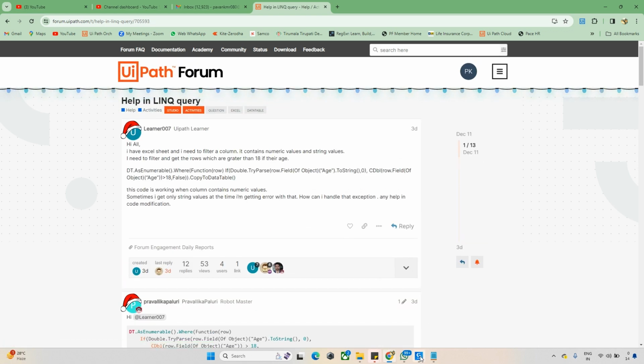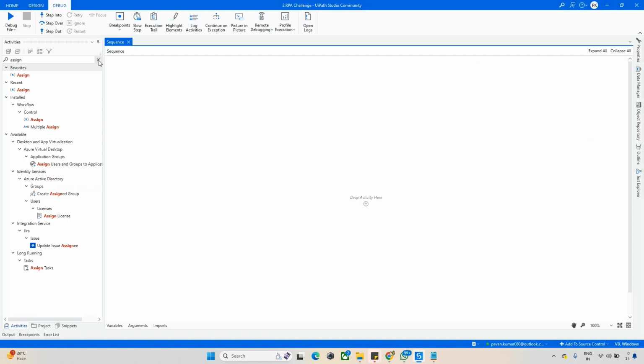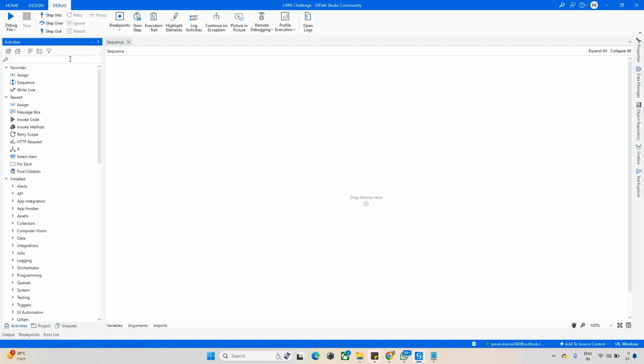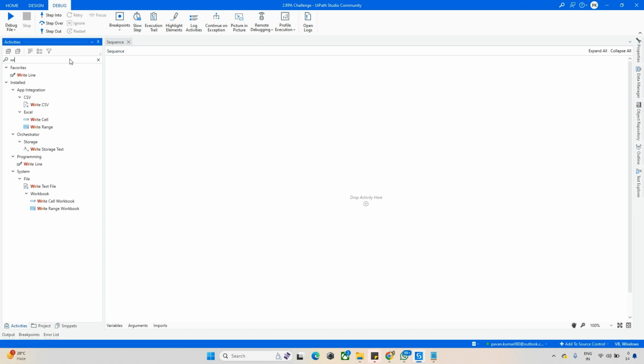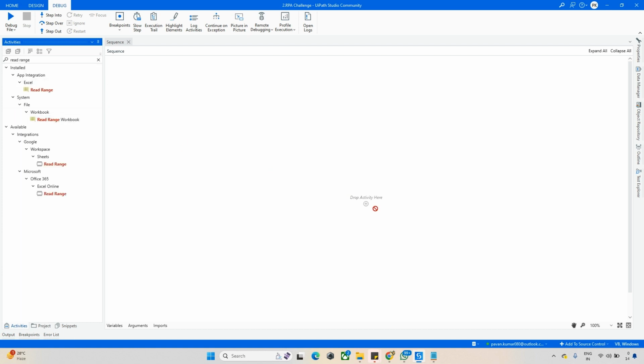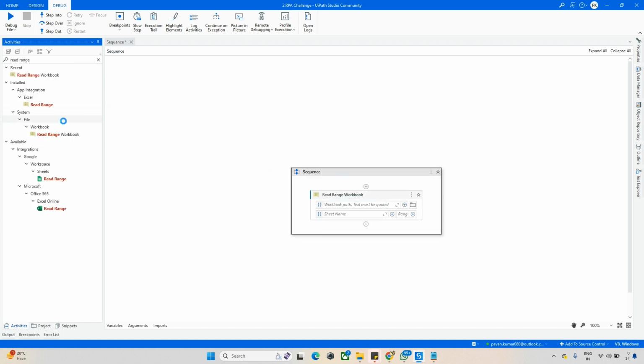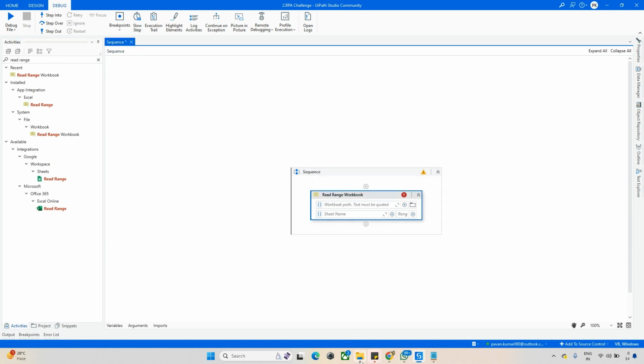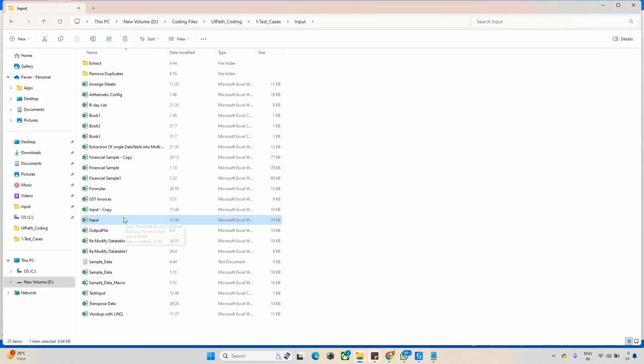So let's go back to UiPath. First of all, we can go with two methods. The first method I will go with is the LINQ query. So first of all, we need to take the Read Range Workbook activity, and I want to pass this path. I'm showing the input as well.